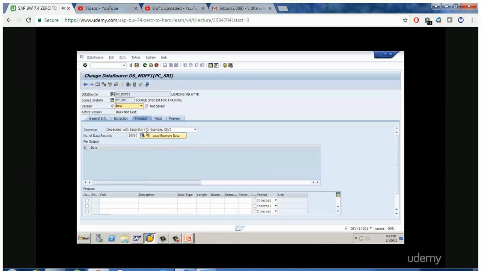Now under the proposal tab, please observe that you have a button called load example data. Please observe one thing very clearly here. We are not loading the data here. We are just getting a proposal of the data from your flat file. Physically, the data is still not loaded into the BW system. Don't get confused here. If you click on this load example data, data never loads here. We are getting only example data, how it looks in your Excel sheet. Click on load example data.